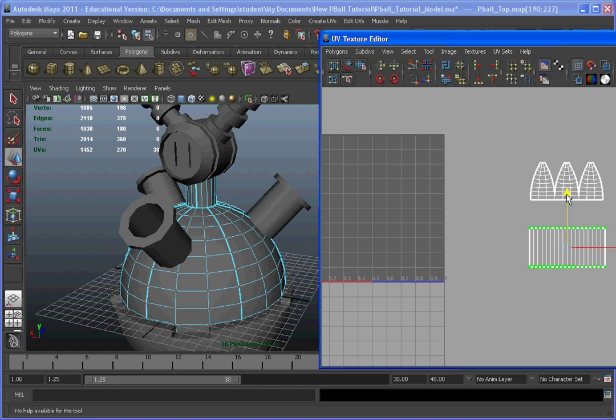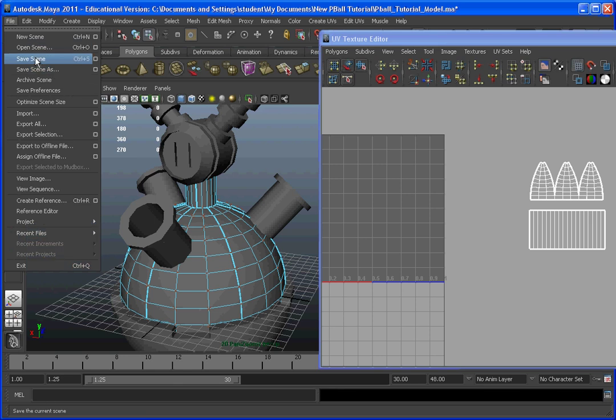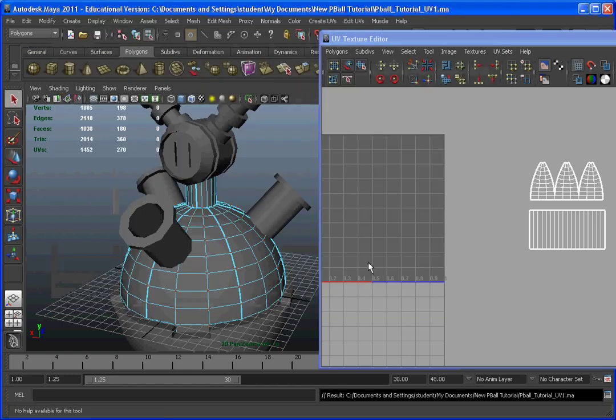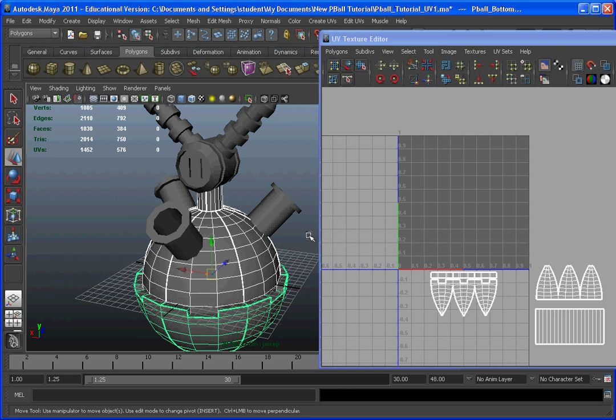The last thing we're actually going to do now is we're going to make a save version. Since we've done a bit of work here, I'm going to go File, Save As, and I'm going to name this Phantasm Ball Tutorial UV1. So that way I know that it's my first version of my UV layouting. And now that we've saved, we are ready for the third step of the Phantasm Ball modeling tutorial.